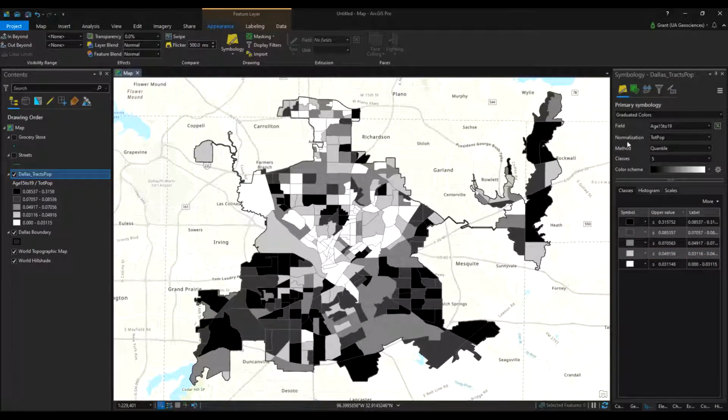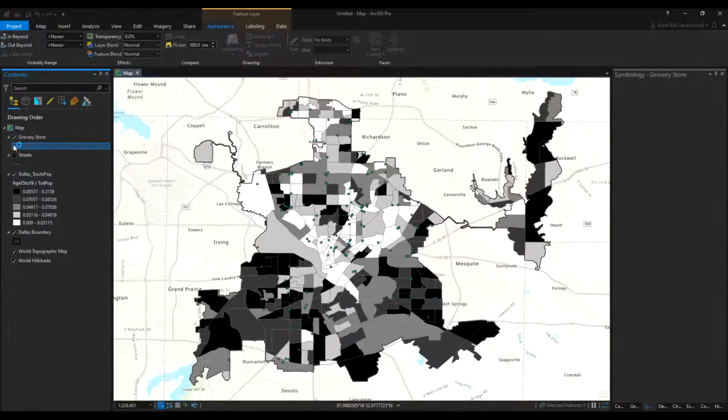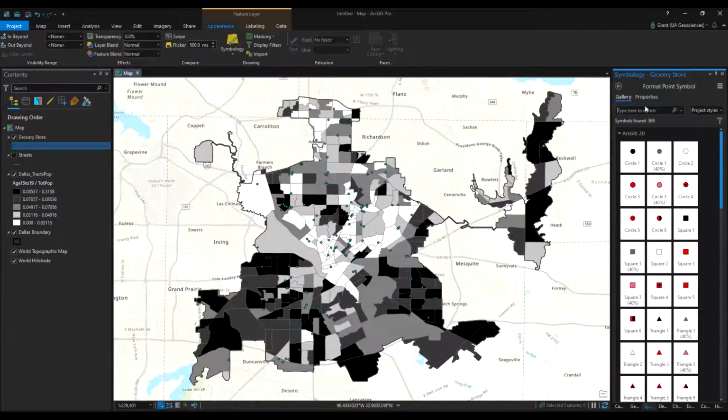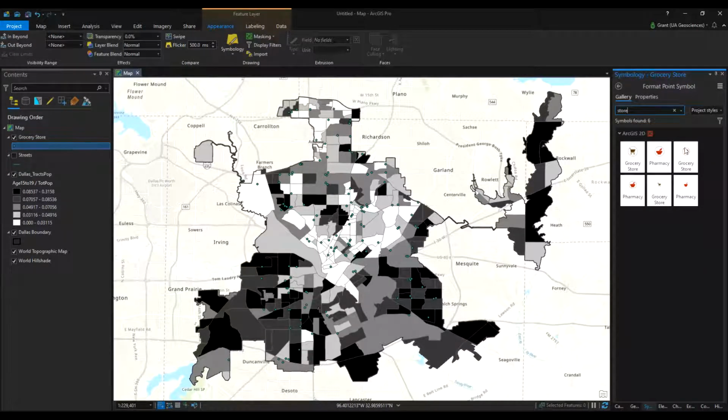Alright, now if we have that, obviously we have the drawing order on, we could always turn on our grocery stores to see where they fall on top of our more teen population. With that, there's always the opportunity, since we only have points here, if you click on the symbology for your grocery store itself and you just go to search, they have quite a few different store options. This is just a quick search, and they have one specifically for a grocery store. So I'm going to go ahead and just add that in.